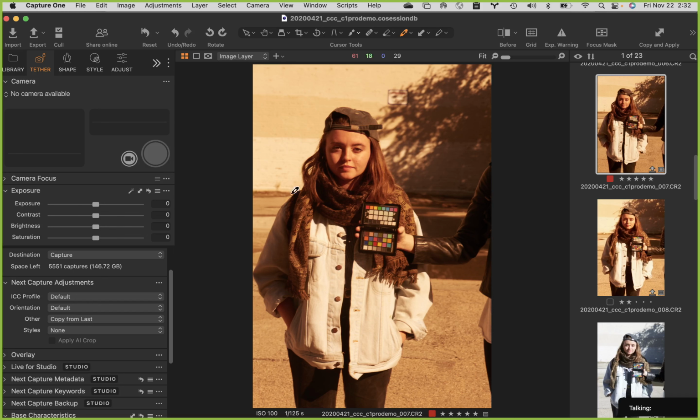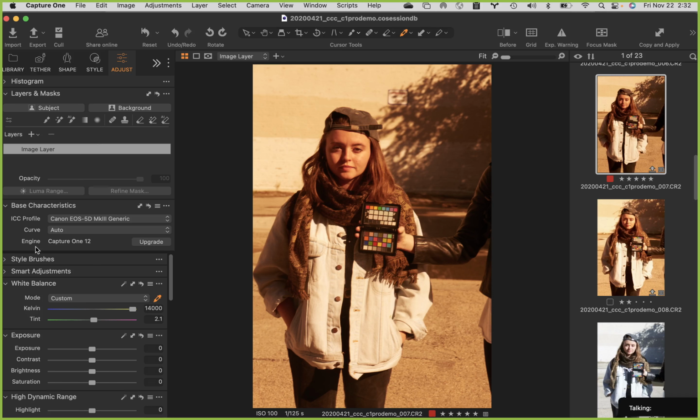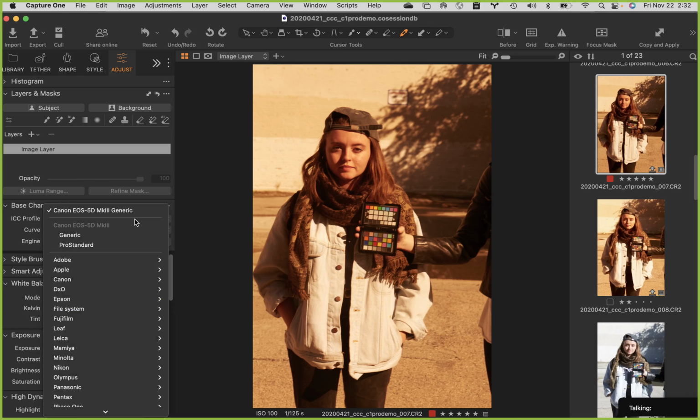So if I want to change the ICC profile of this, if for some reason it's the wrong one, I can't do it in next capture adjustment. That is only about captures that are going to happen in the future. So that's not what I'm looking to do. If I go back to my adjustment one here and I go into base characteristics, this is where you can change the profile. If you click on this drop-down menu, it knows from the metadata that this is shot with a Canon EOS 5D Mark III. It knows that, so it applies this profile.